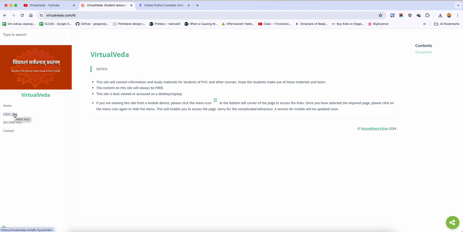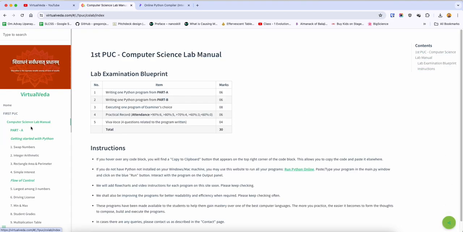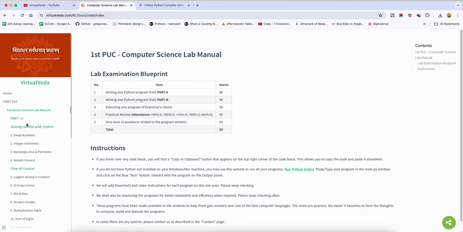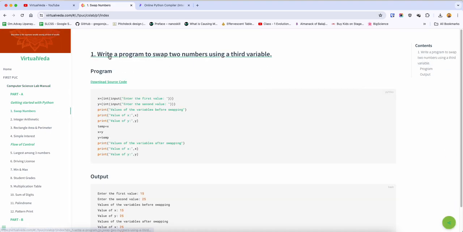Today we are going to be talking about the first program in the computer science syllabus for first PUC. This will be the program related to the chapter Getting Started with Python. The first program we'll be talking about is swapping numbers. The title of the program is: write a program to swap two numbers using a third variable.